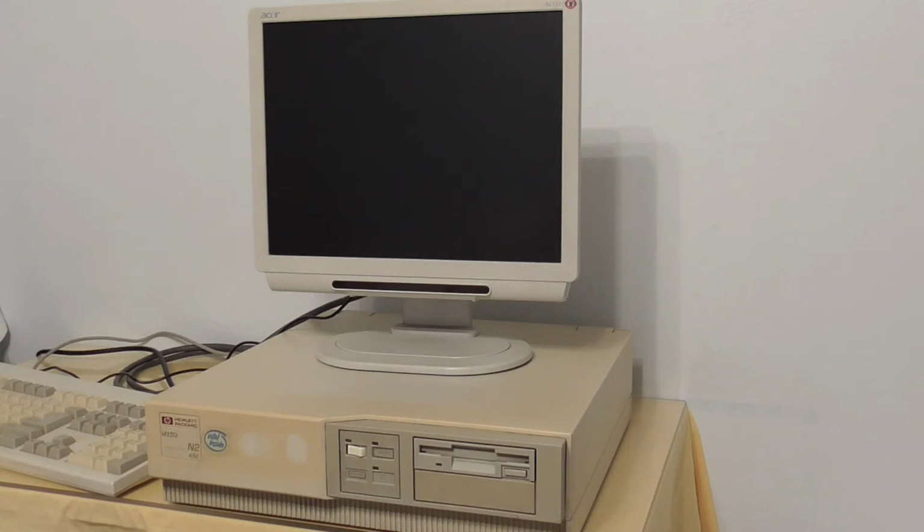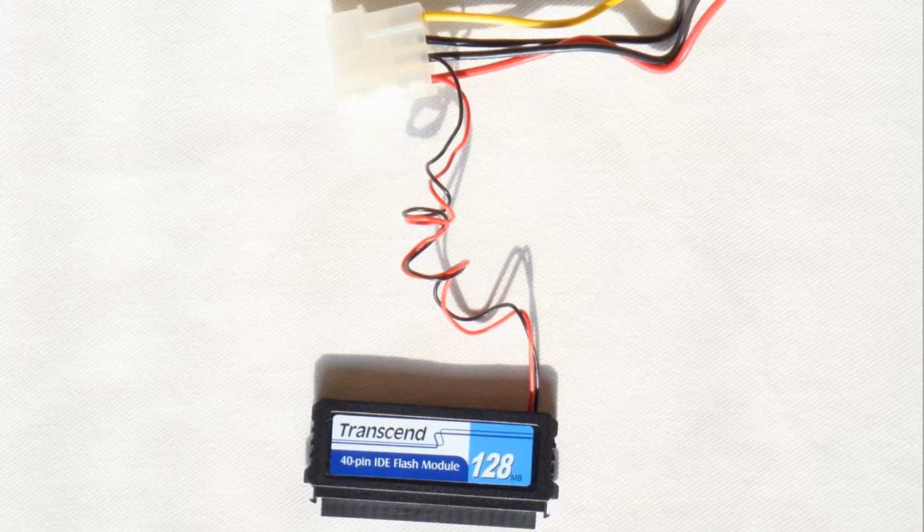Today I'm going to install MS-DOS 6.22 on this machine, which is a 486 at 50 MHz IBM compatible. I have replaced the hard drive with a 512 MB IDE Flash Module because the old hard drive went bad.